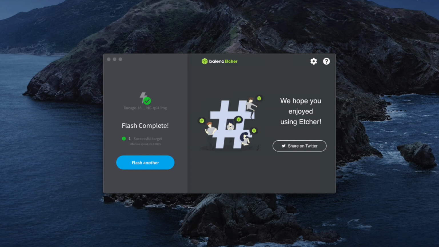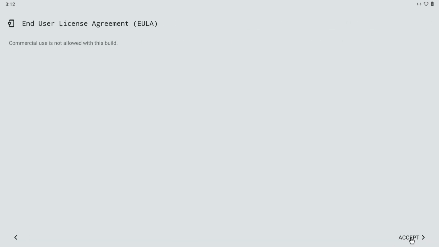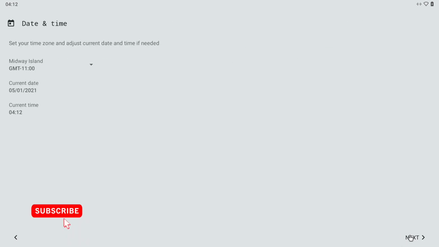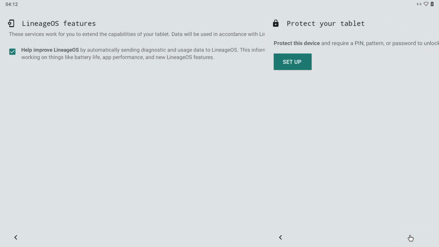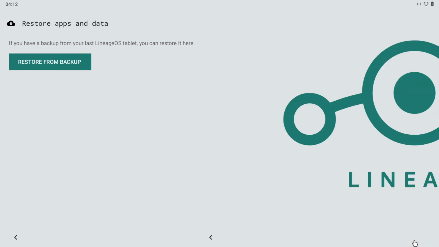At this stage you need to remove the SD card from your PC and plug it into your Raspberry Pi and boot up. Now of course the first boot will take a bit longer than your normal boots, so just be patient. Once it's completed booting, you'll come to the following screen. Just click on the Next button. Click on the Accept button, and from here choose your language and click Next. Confirm your time and date and click Next. Location services, click Next. And on Lineage features, click Next. Protect your tablet, click on Skip. Restore apps and data, skip. And the last one, I promise, click on Start.